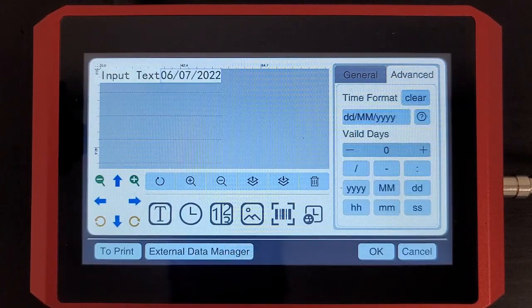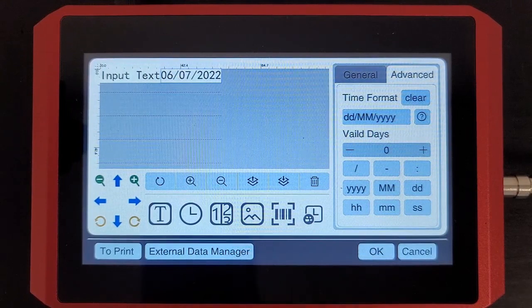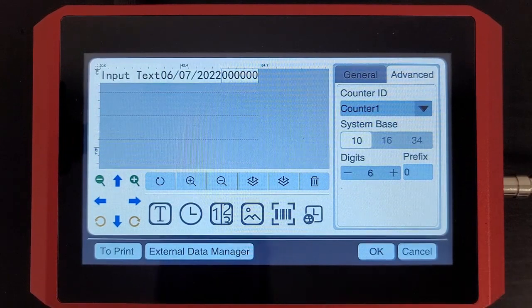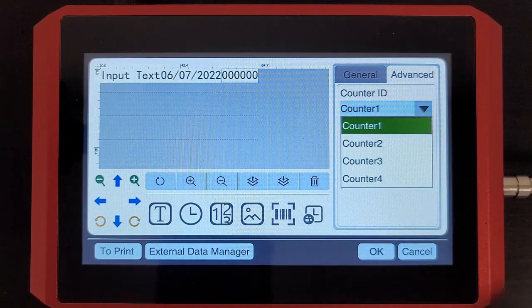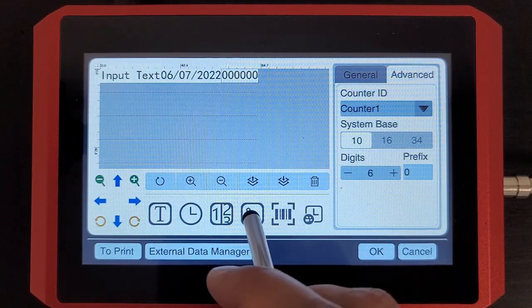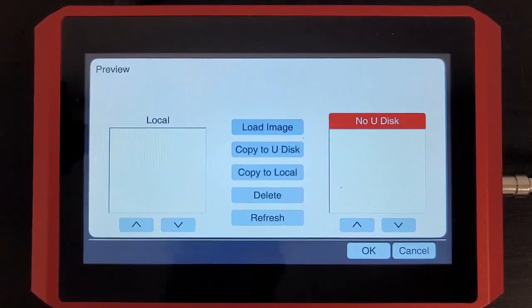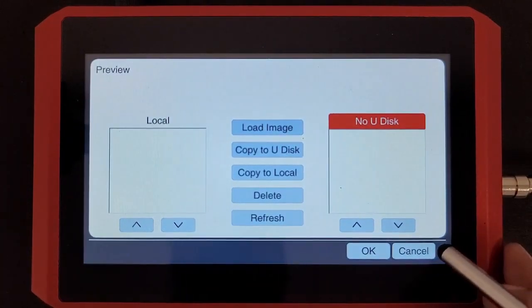We have a time feature, so doing your expiration dates or your production dates and those items. We have a counter, so we talked a little bit about the counter earlier in the video. We set the behaviors from that main screen and then simply select which counter we want to use in our printed message. If I select the mountains here, this picture here, it pops up with image, so we can upload images, and that's what I mean by you can create messages however you want and upload them as an image.